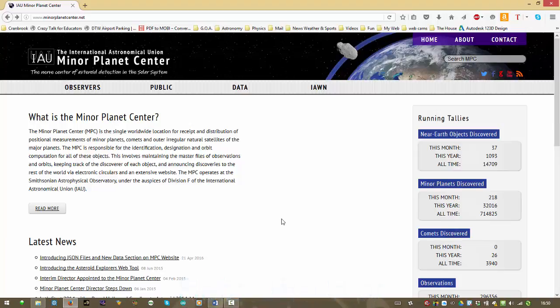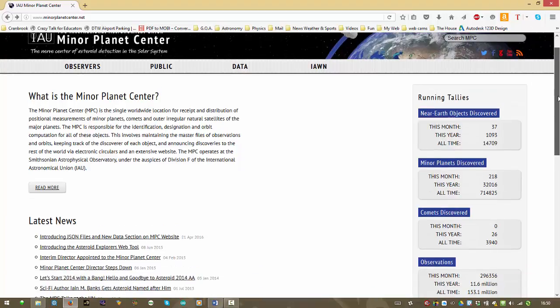Here's an introduction to the website of the Minor Planet Center. You can see the URL up at the upper left there. It is just www.minorplanetcenter.net. Pretty easy to remember. Now this is the site you need for information about what's orbiting out there.